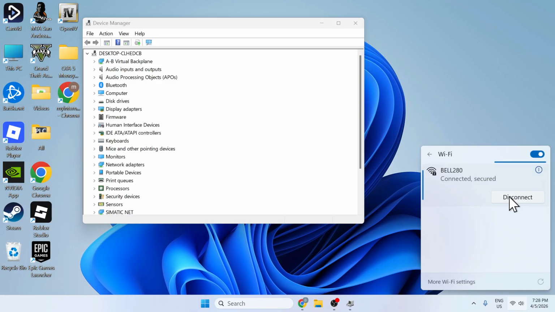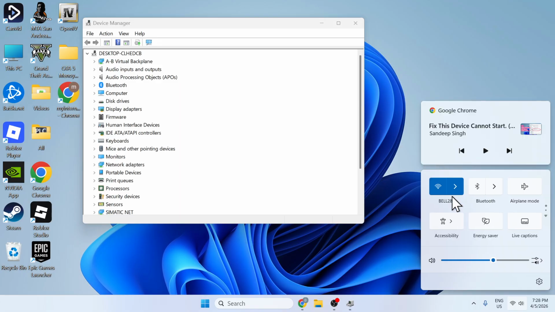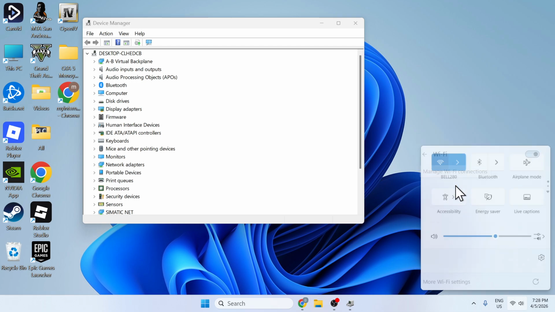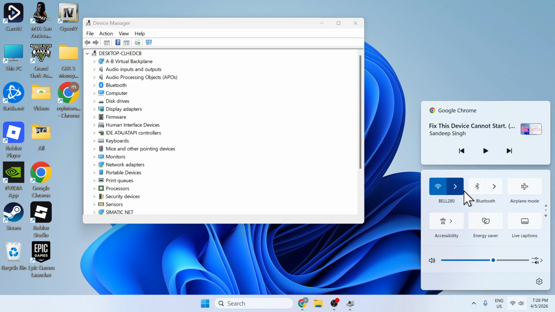Make sure you're perfectly connected and your Wi-Fi is turned on, and see if this fixes your issue. What you can do is turn this off and on and see if this can fix your issue. Make sure airplane mode is turned off because this can not allow you to connect to the internet.